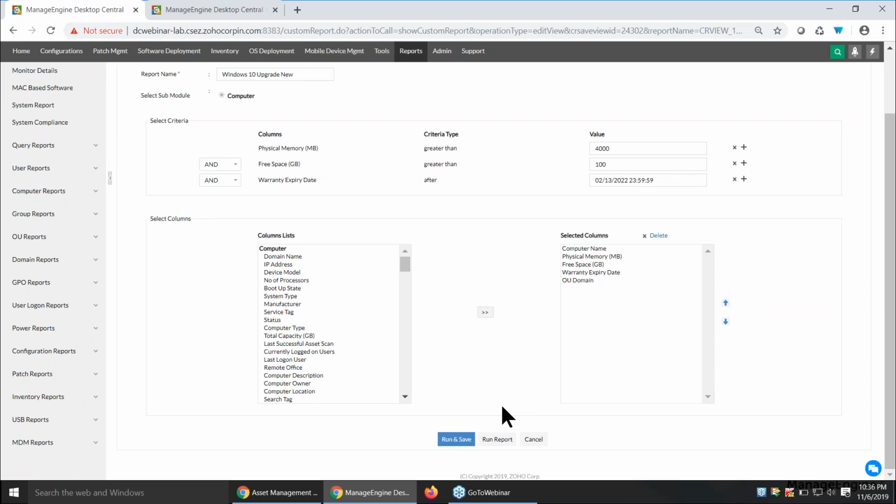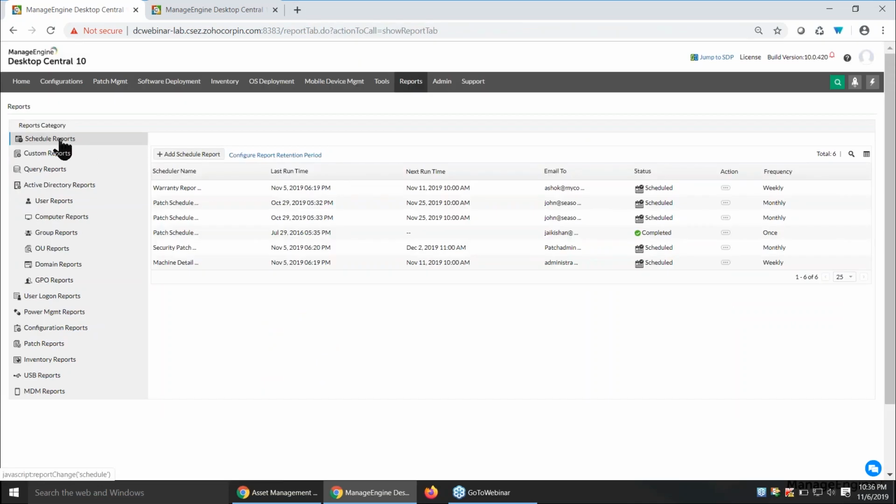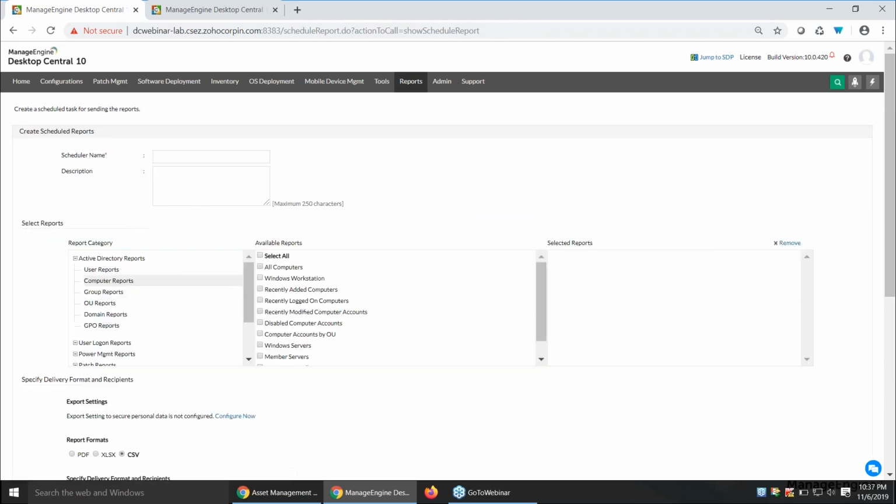Now the next scenario is that I've got this report, and I have to send it to my managers to get their approval. Do I have an option to send this from the console? Yes, we do. There's one other option under the reports called schedule reports. This option allows you to schedule a report not only once, but also daily. But for our current scenario, I want this report to be sent to the managers just once.